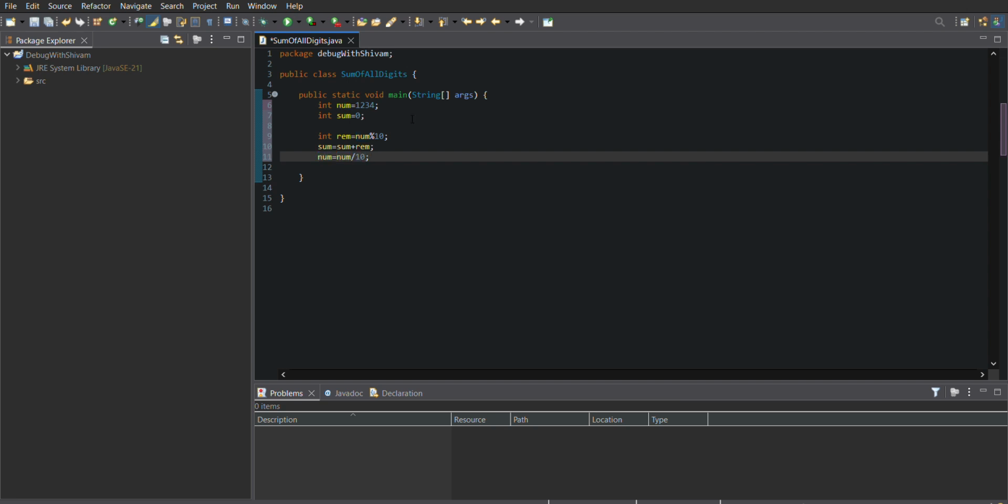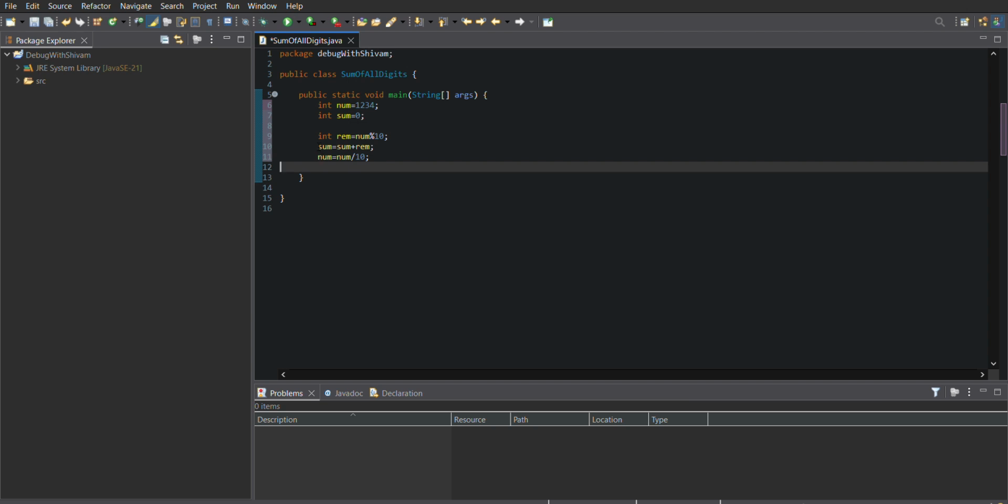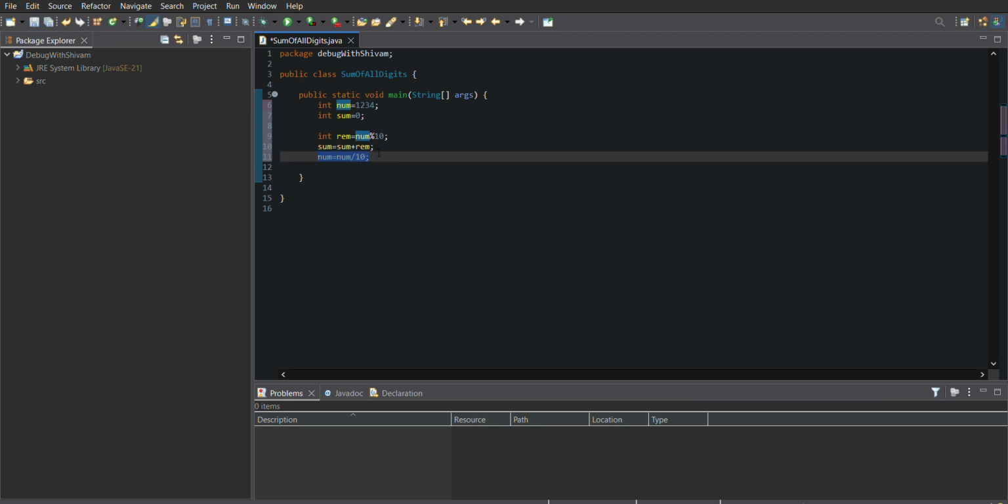Why this line? Because first we will fetch 4, then 4 is removed, then we have to find 1, 2, 3. Then to find the modulus for 1, 2, 3, we get 3, then we have to remove 3 and take 12. Then again we have to take 1. So in each and every step, we have to remove one digit. So this line, num equals num by 10, helps in removing each digit one by one.